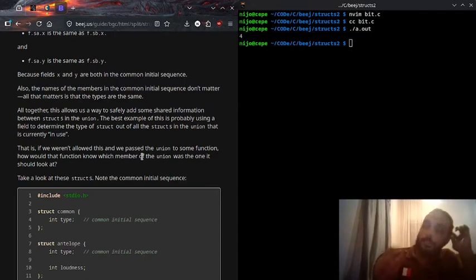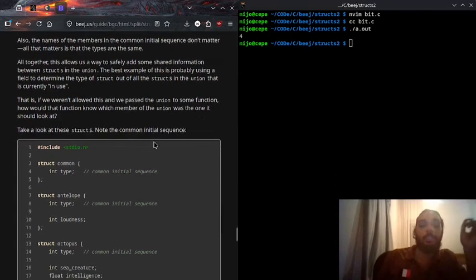So the best example of this is probably using a field to determine the type of struct out of all the structs in the union that is currently in use. That is, if we weren't allowed this and we passed the union to some function, how would that function know which member of the union was the one it should look at?